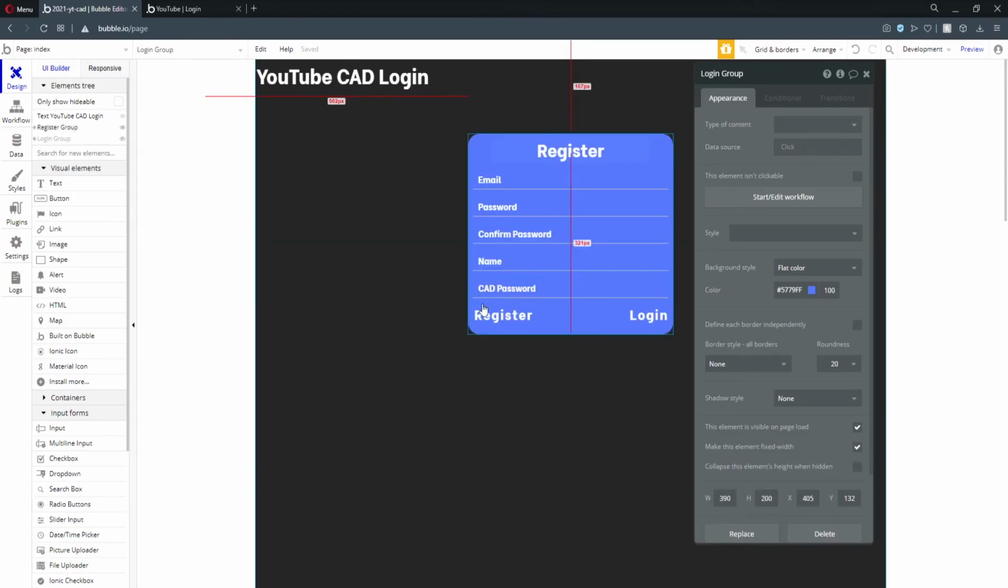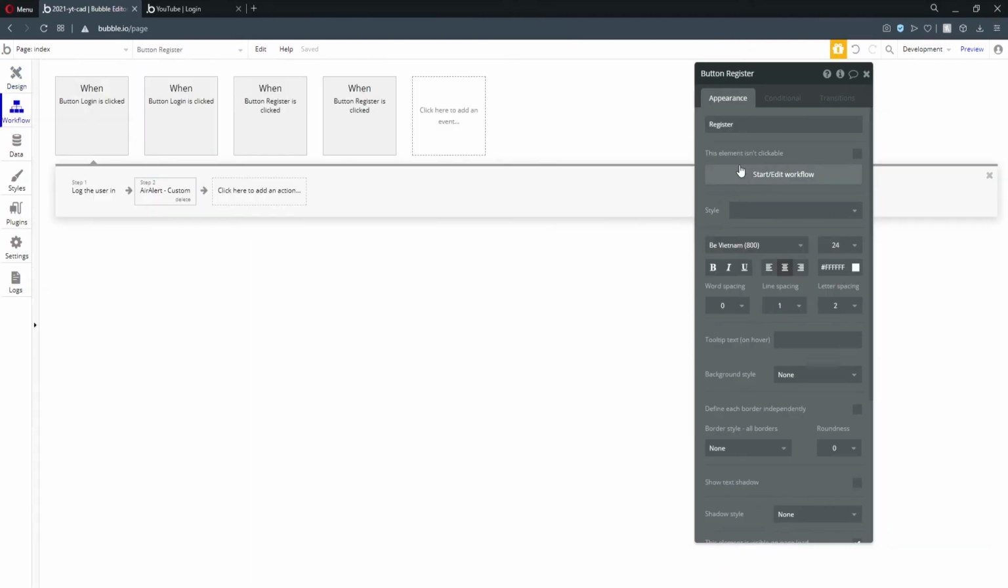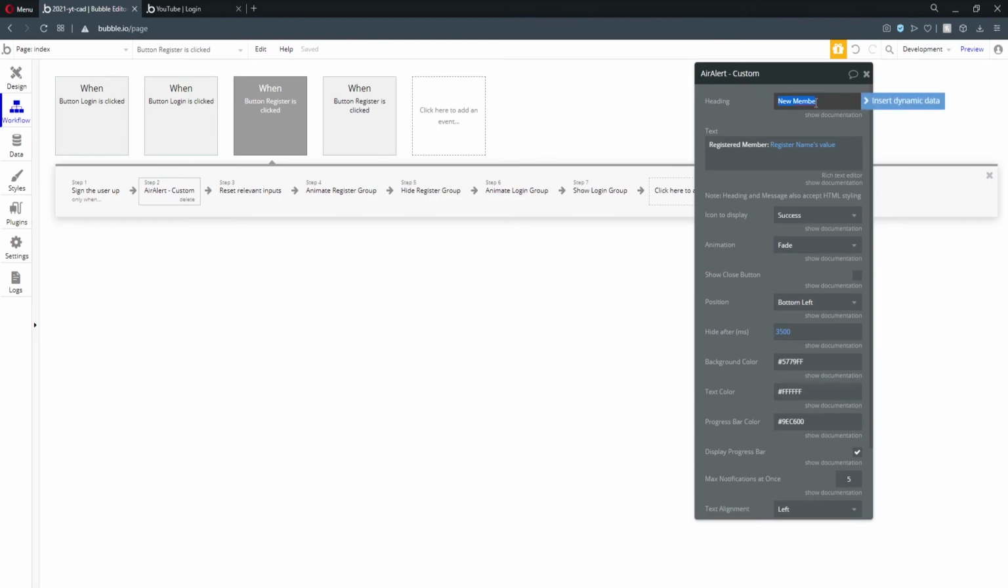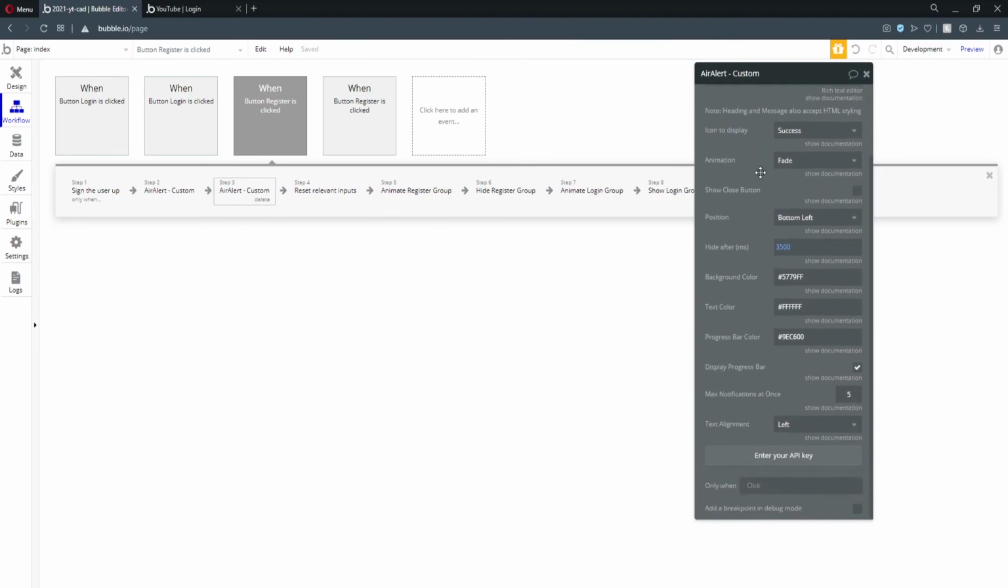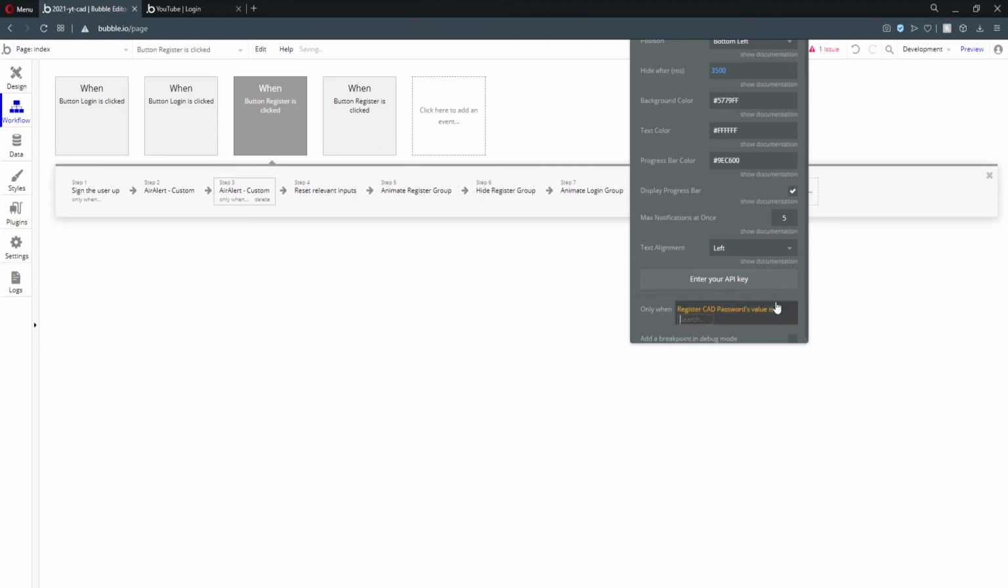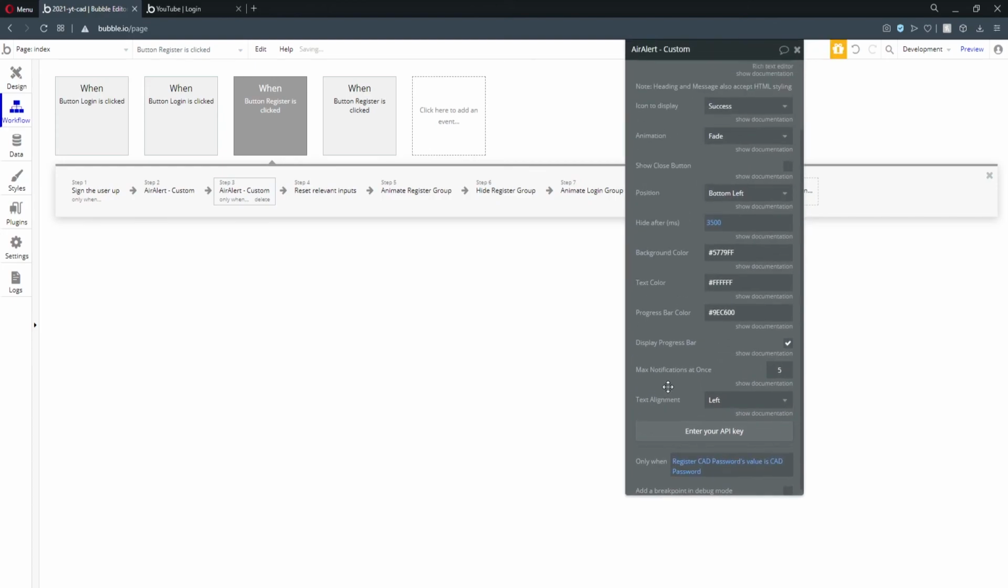So now you're probably asking yourself, well, how do they know if they are denied because they got the wrong password? Well, that's simple to do. So what you want to do is go ahead, and I'm going to copy and paste this error alert. So I'm going to Control C, Control V. And on step 3, which was the original error alert, you want to scroll down to where it says only when. You want to do only when register CAD password's value is, and then you want to do your CAD password. So just like that.